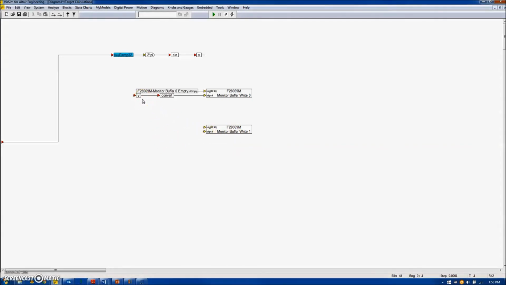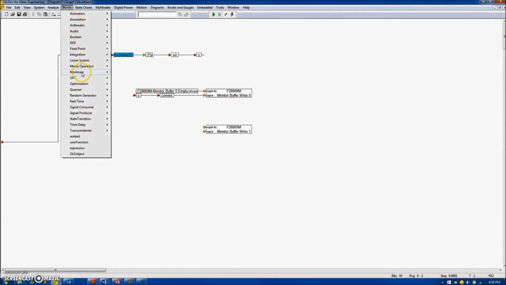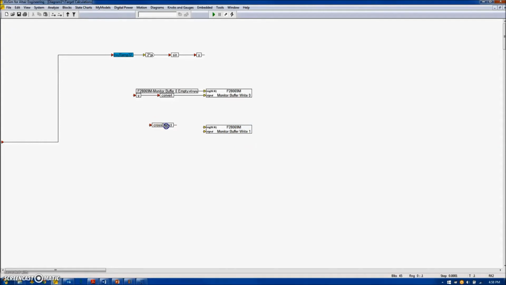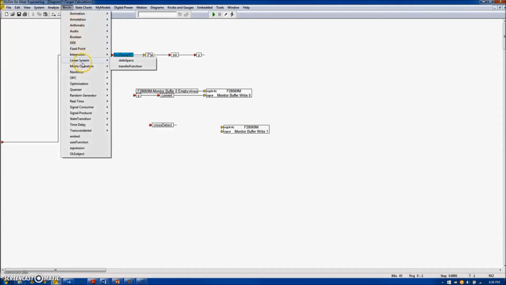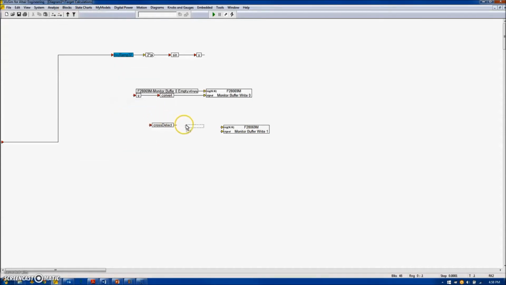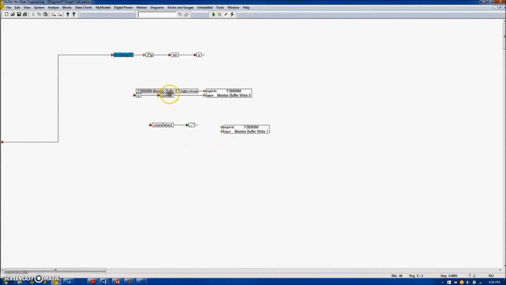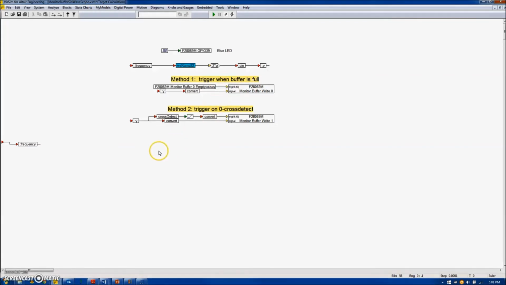For the second monitor buffer, we are going to trigger this buffer based on the sine wave rising through 0 from a negative to positive value. We will need a cross-detect block located under nonlinear, cross-detect. We'll set the detect point to 0. And because we would like to trigger only based on the negative to positive, we will limit this output with a limiter to pass only the positive pulse. So I'll set the lower bound to 0 and the upper bound to 1. And we'll also convert this, adding labels to make the diagram more readable and straightening the wires.